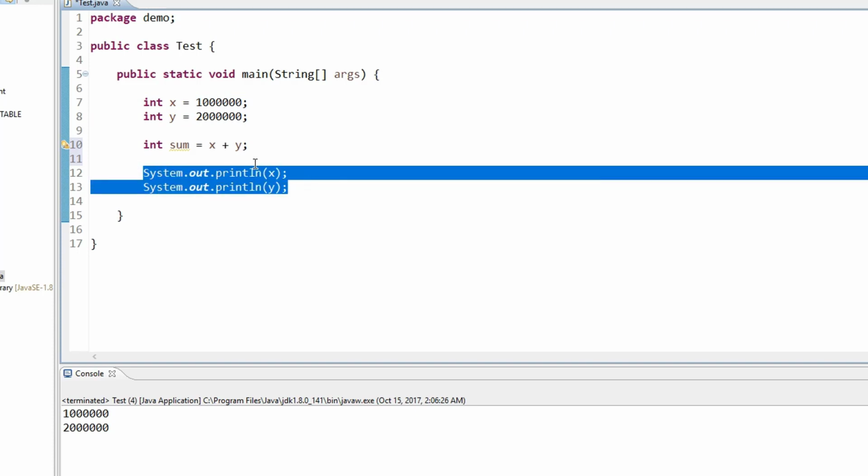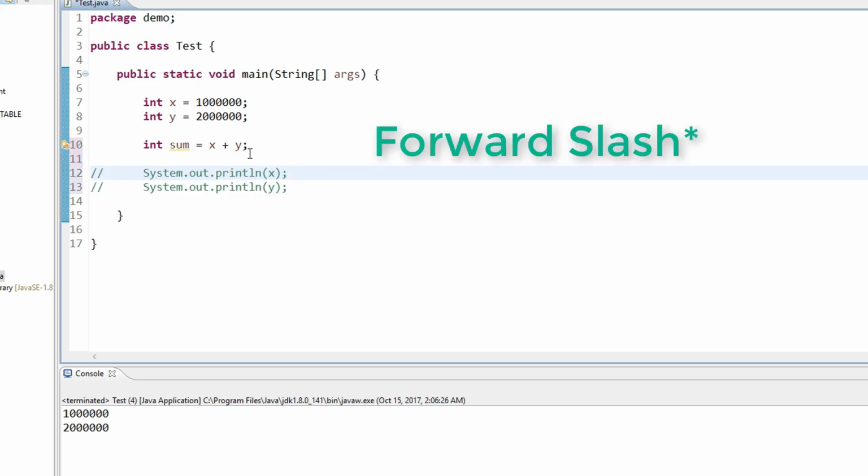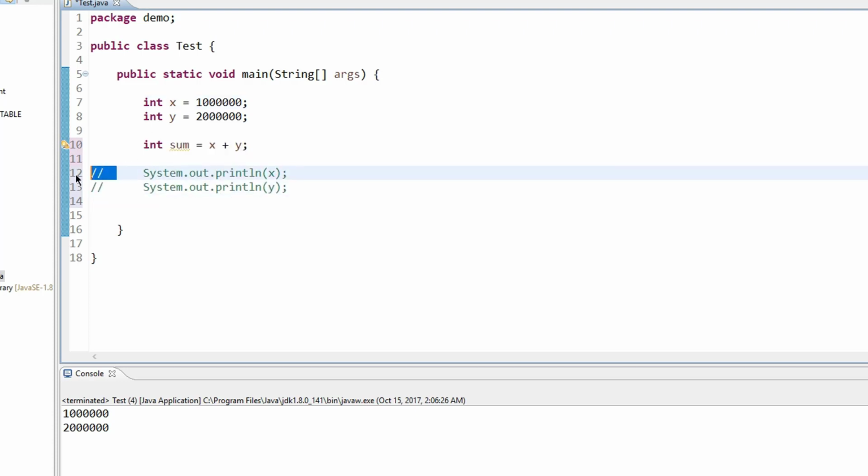Instead of deleting them, I'm going to be using these things called comments. It's control and backslash, I believe. Is that backslash or front slash? I wouldn't know.